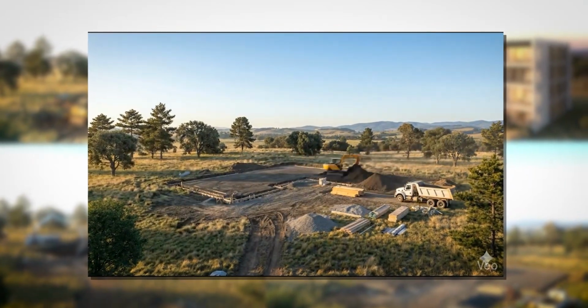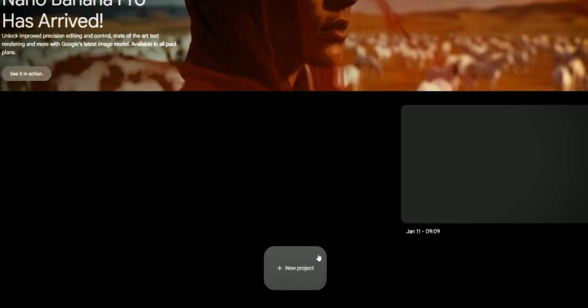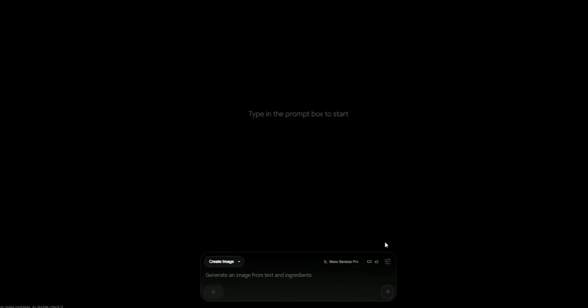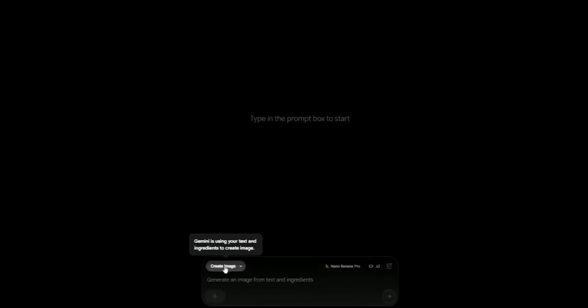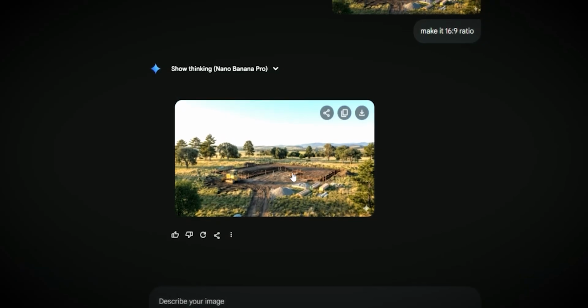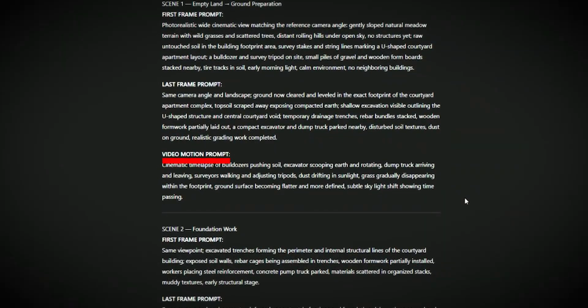For this, we will use Google Flow. Go to Google and type Google Flow. There, click on Create New Project, and then you will land on an interface that looks like this. Don't worry, I will guide you through this. Click on Create Images, and then switch it to Frames to Video model. This will help us animate the images, as we already created the first frame and the last frame, and we also have the animation prompt in hand.